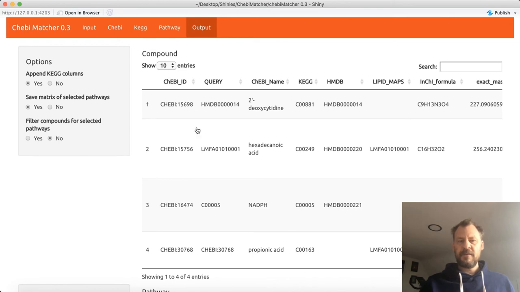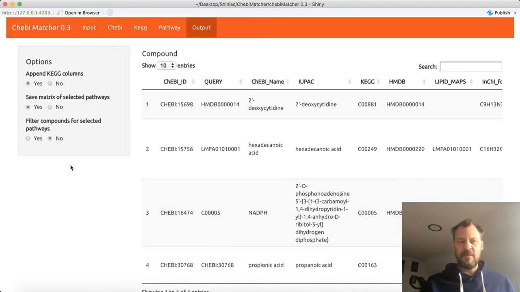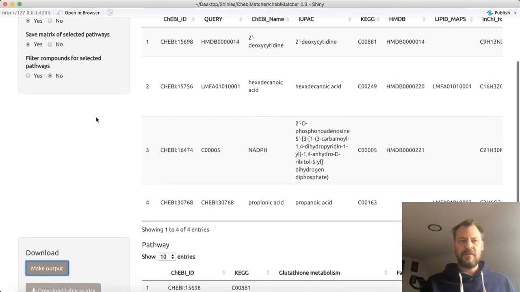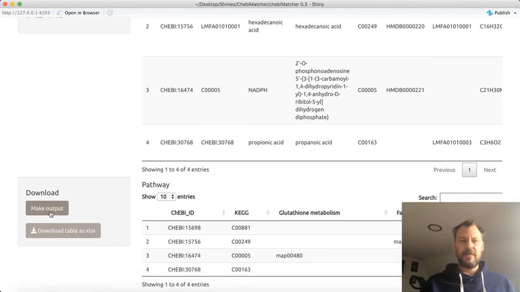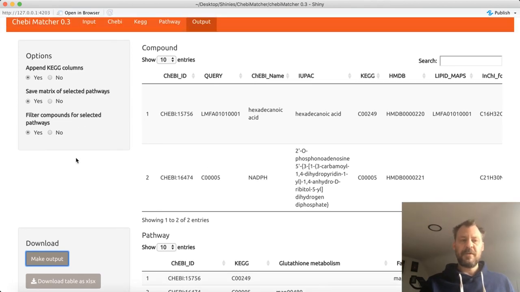And so here are the compounds that you've got, and here are now the pathways that you've got. Because there are so many dependencies now in what goes into this table, you have to click Make Output once. For example, now we've got all compounds, and if we say Filter for selected pathways, and then say Make Output, then we only get 2. So this is a way of filtering compounds from particular pathways.